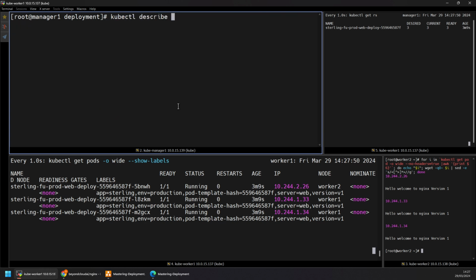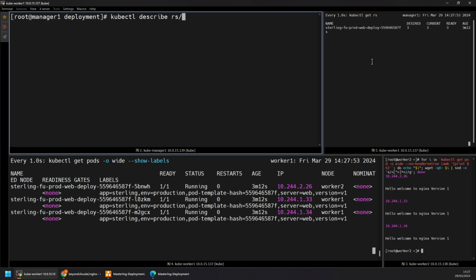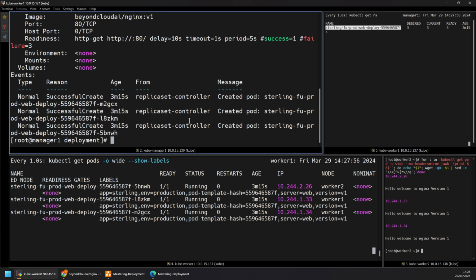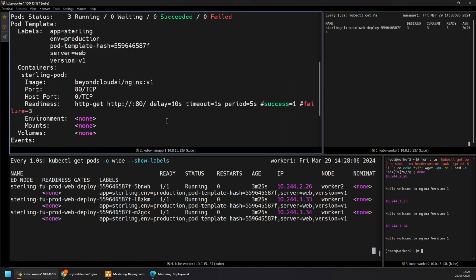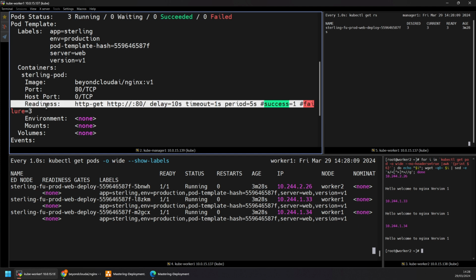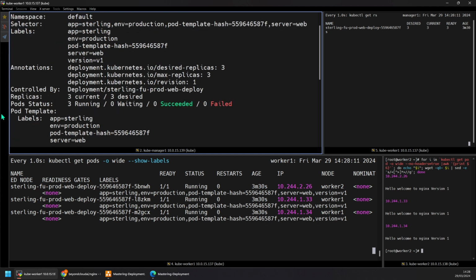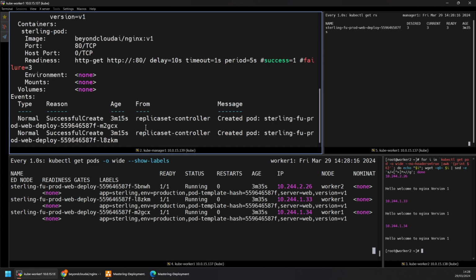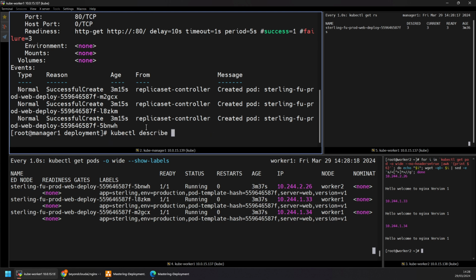The next describe we are going to see is the replica set. Let's copy-paste the replica set command from here. I'm sorry if I said it in a wrong way, it's replica set. You can see the readiness as part of the replica set as well, and you can see the pod status: 3 running and 3 desired right now. That's pretty much about the replica set.